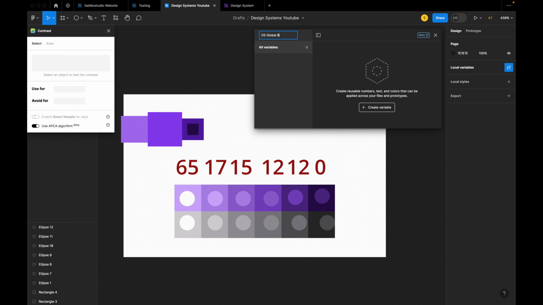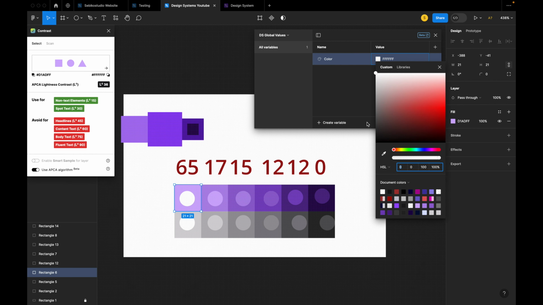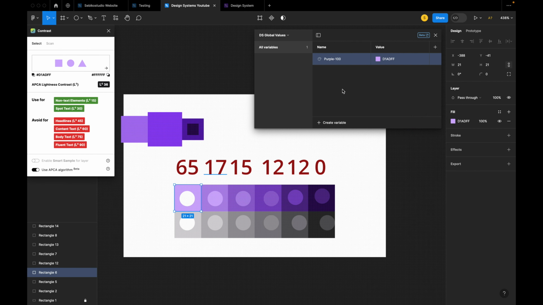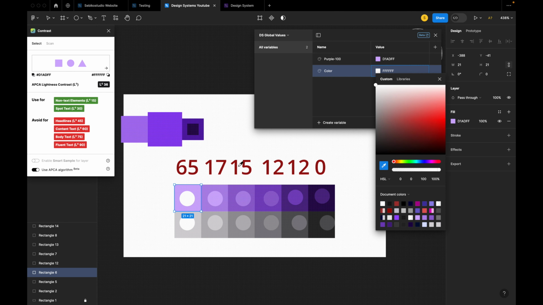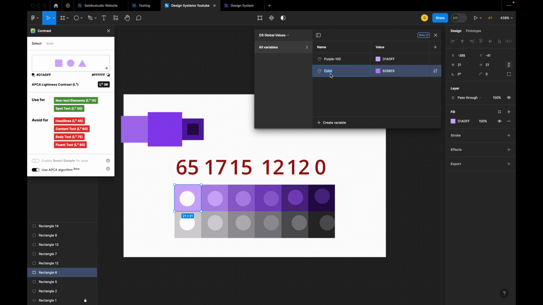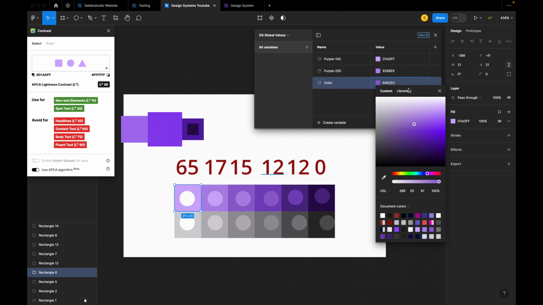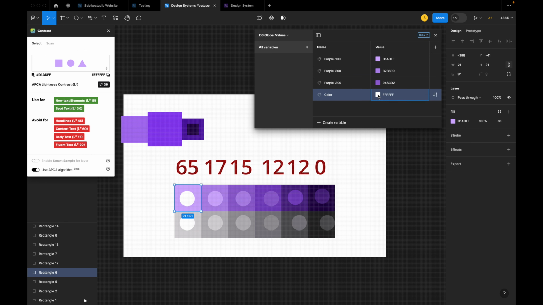Now we can create our first collection and document all the global values. Go to the right side panel and open local variables. I will create a collection called global values. Then we can add colors one by one. In terms of naming convention, feel free to define your own system. I will just go with the agnostic name of the color, like purple, red, blue, and add a numeric value, like hundreds. So for example, my color palette will be purple 100 to purple 600.